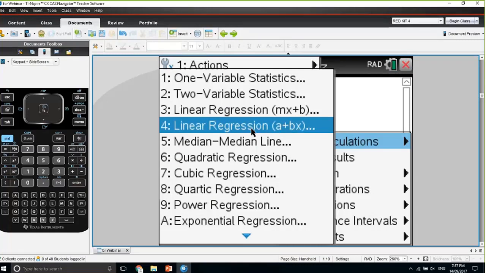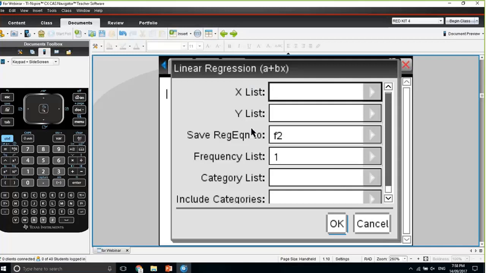So let's click that, and in the x list, EV, and that's RV. Now save regression equation. I've already got something saved as F1, so it comes up by default as F2, but if you want, you can give it another name. So let's say I'm going to call it regression 1. It doesn't really matter. I'll remember I've called it regression 1. And frequency list, category list, you just leave empty.